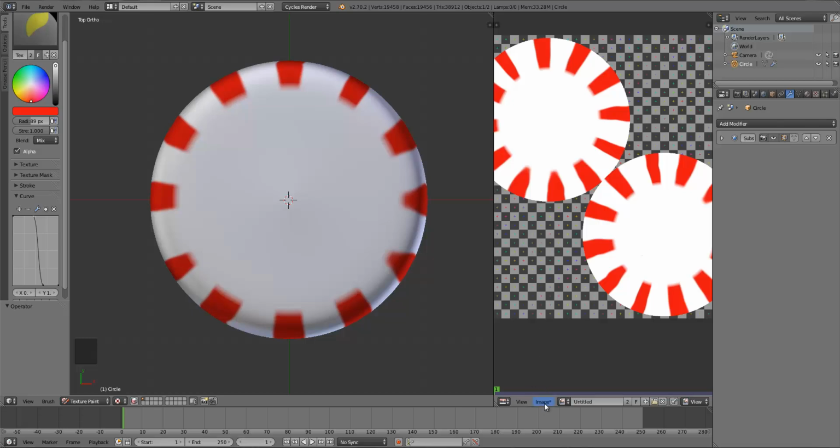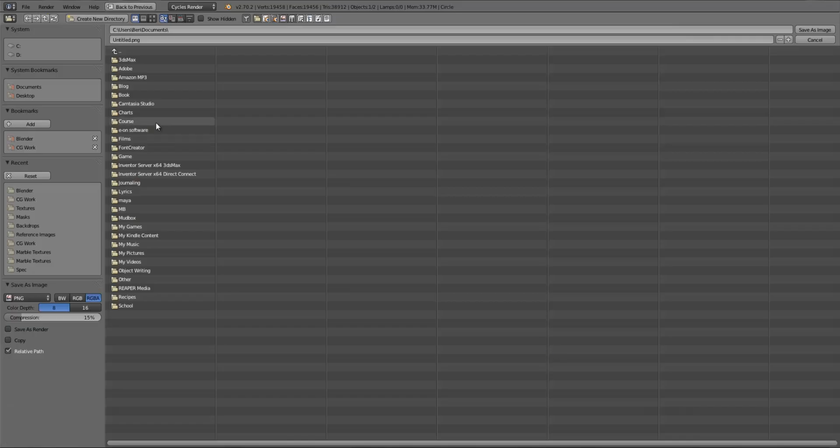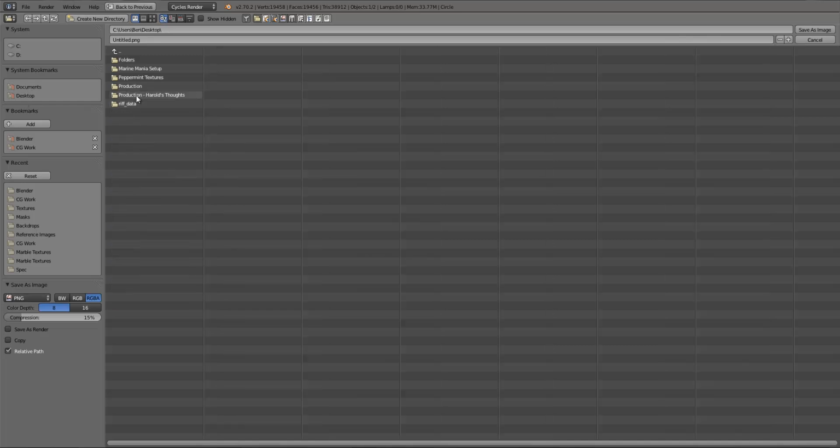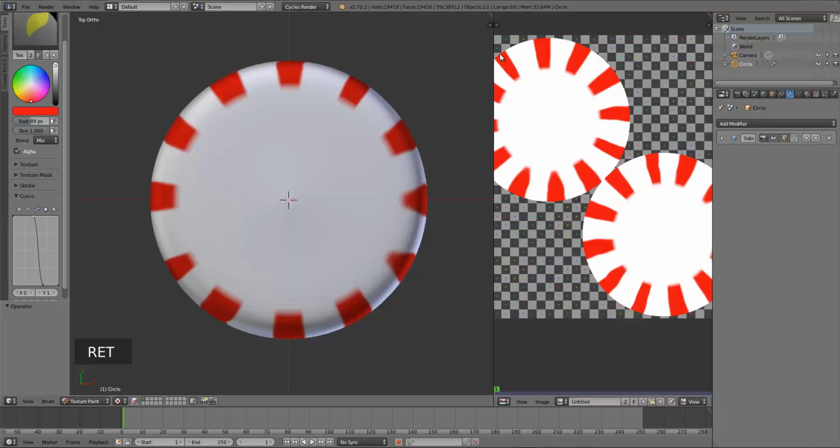So before we go any farther, we need to save this image. I'm just going to click Save As Image, and I have a folder set aside for that right here. We'll just call it peppermintcolor.png. And you really want to make sure you do that, because saving the Blender file isn't enough. If you save the Blender file, it's not going to save the image, so make sure you save that.